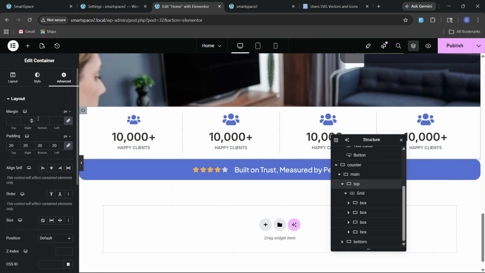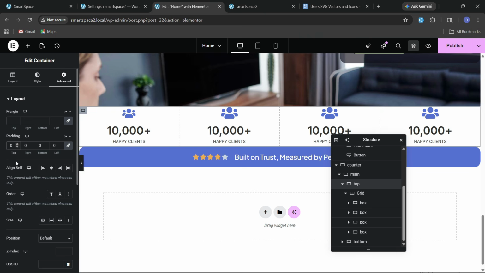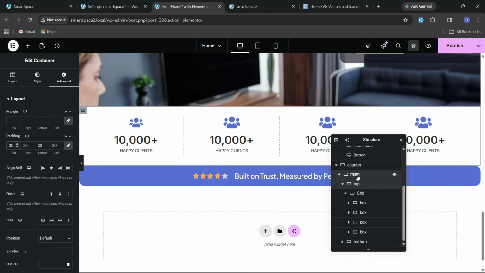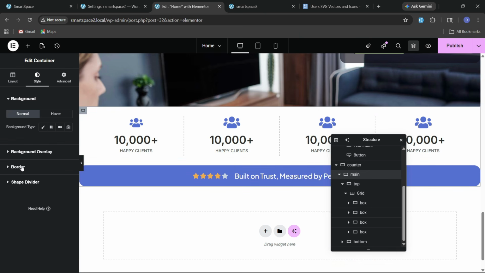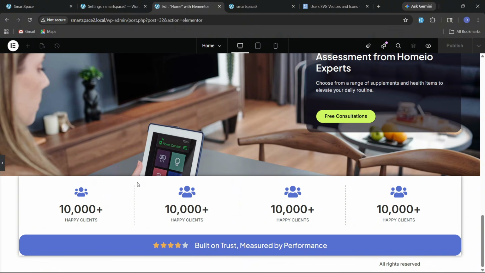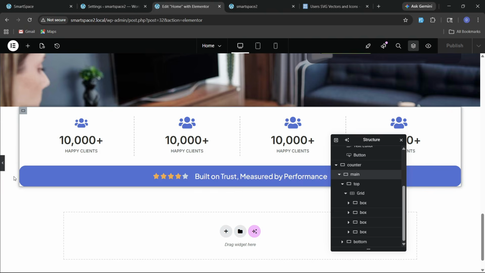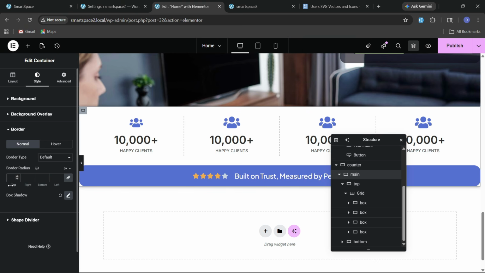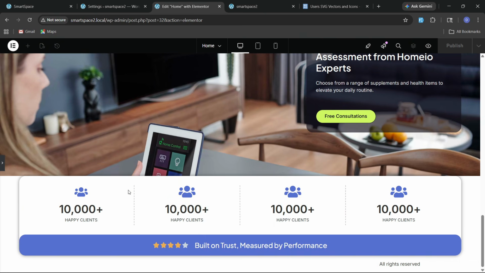Okay, now we can just make this 30. Okay, here we can add this to border shadow. Okay, border radius will be 20. So now you can see this is looking great.